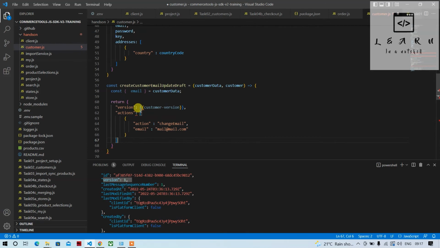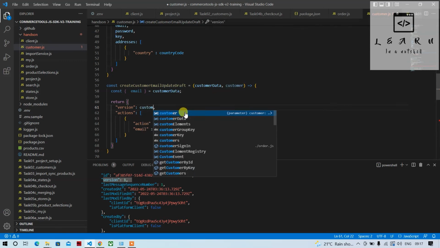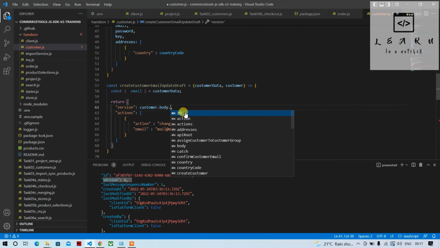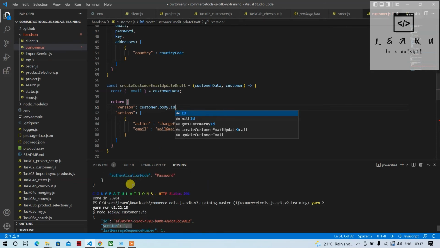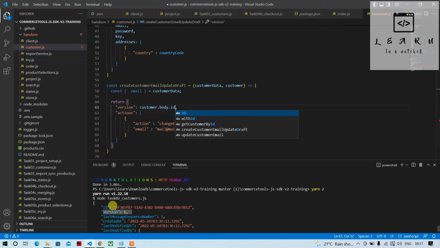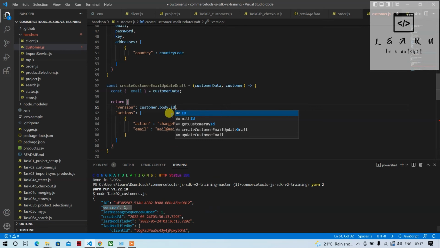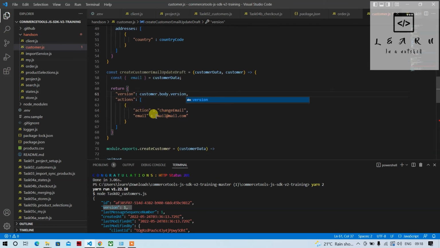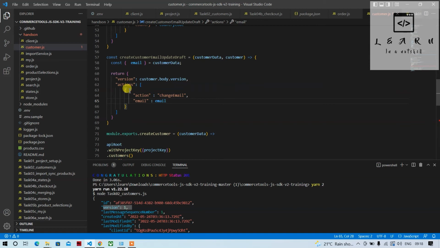So here we'll have to pass the version. So version will be coming from this customer data. So we'll have to do customer dot body dot version because this will be inside body, and then there will be the version. Sorry, I have to pass the version here. And here we'll have to pass the email itself. There's no semicolon. So this is also done.